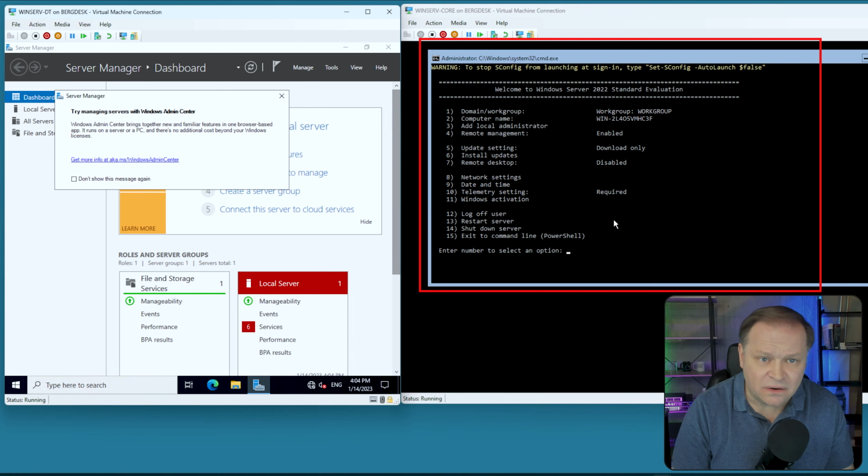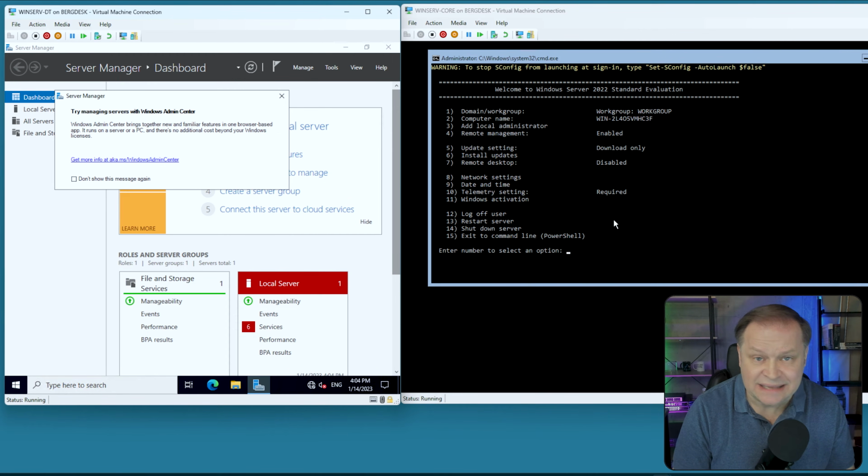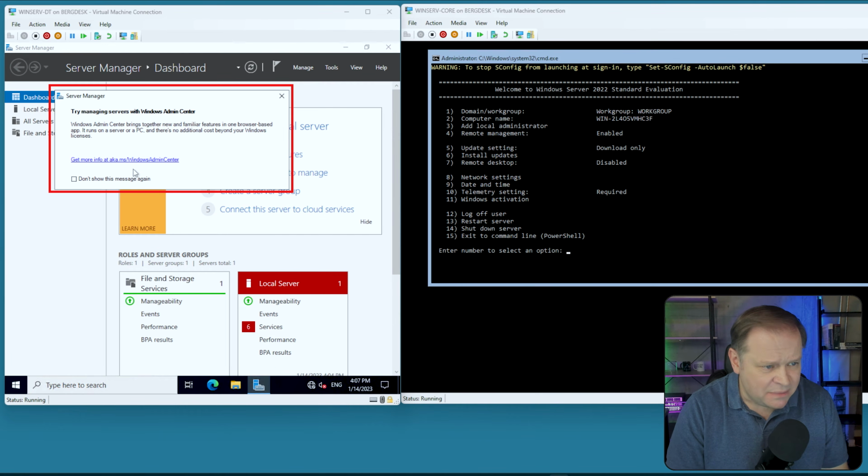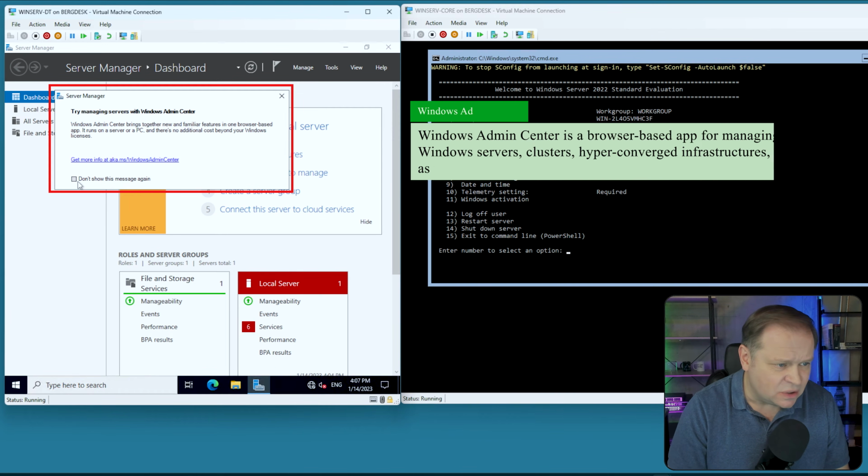And over here on the server core machine, I'm looking at something we call sconfig, server config. Let's walk through a couple tasks here to configure these things to be ready for our lab environment. Let's start with the easier of the two, which is my desktop environment. What I'm going to do is minimize and close this option for Windows Admin Center.